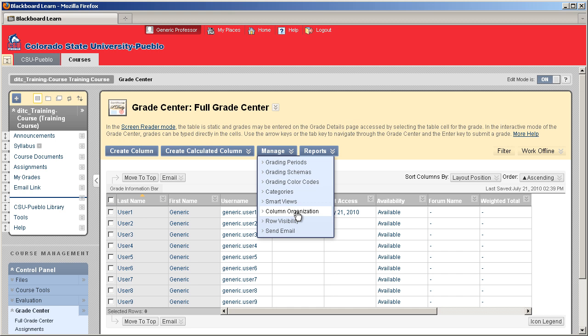Some of these other ones are going to be dependent on whether you use weighted grades, for example. You may have to set up categories. If you're not using weighted grades, you're not going to be using categories. And another one that's a pretty important one is the schemas. The schemas itself will give you the ability to set a range for your grades. For example, 90 to 100 is an A, 89 down to 80 is a B. So that's the kind of thing that grading schemas is about.